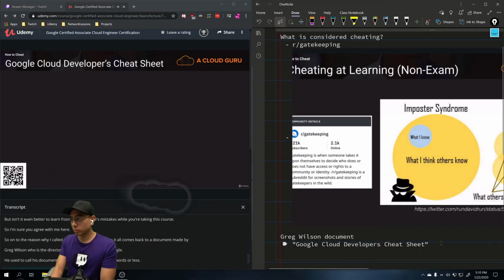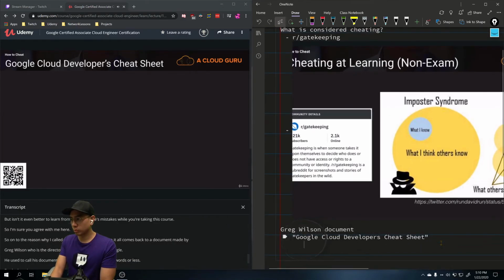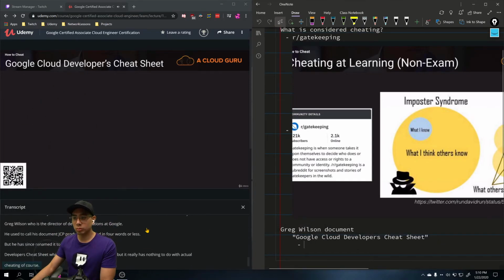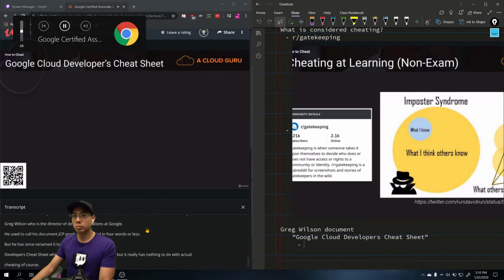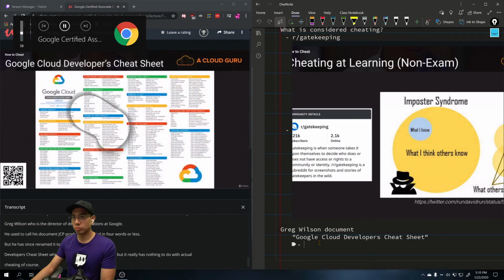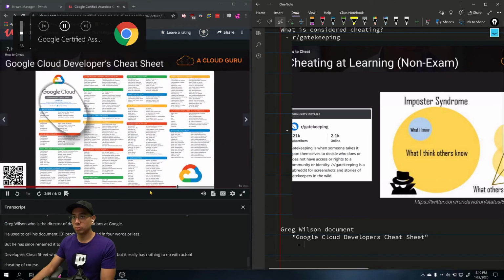But it really has nothing to do with actual cheating, of course. A cheat sheet is just something that you can refer to either to remind yourself or to get a very basic idea about something when you don't have time to research it more fully. So here it is! This is what the Google Cloud cheat sheet looks like.